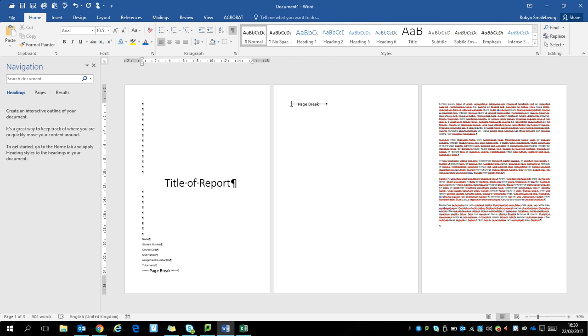This page break here is for the contents page. So just so we remember, I'm just going to put contents in there and put a couple of those. So that is the start of the layout. We're not going to worry about filling anything in the contents page until after the work is complete.